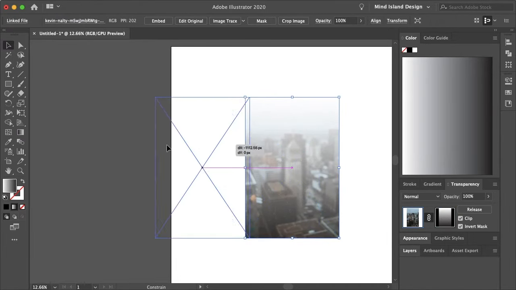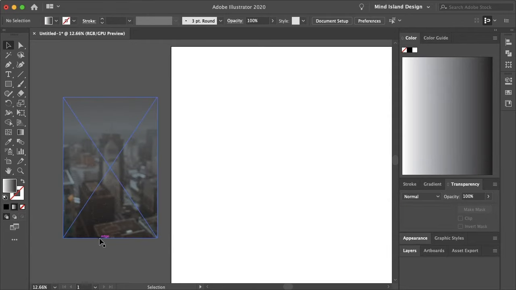Oops, I accidentally dragged the mask. So if I drag the image over, as you can see, it's a gradient and it's fading out the image. So that is a quick workaround for anyone who wants to fade out an image in Illustrator.